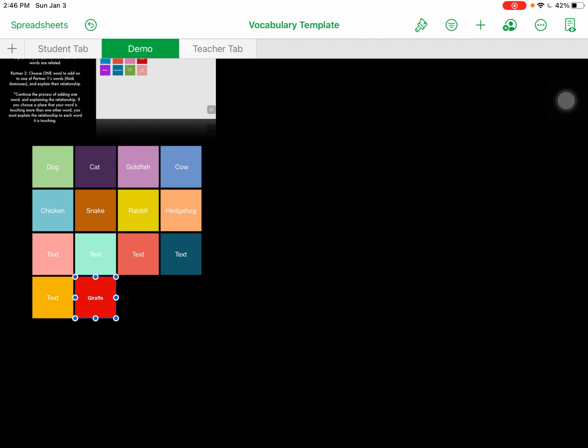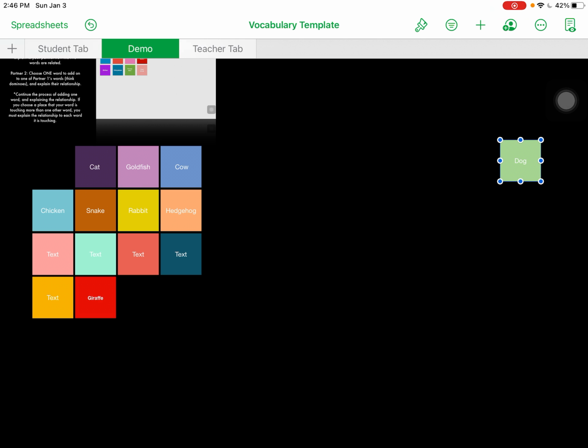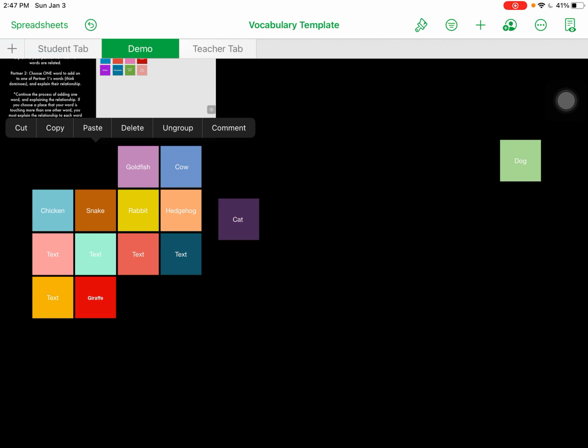So say I am partner 1. Partner 1 is going to choose 2 words to connect. It can be any word they want, and this is the only time 2 words will be chosen because this is the first turn, okay? So if I chose, we'll say dog, I'm gonna drag it over here, give myself plenty of space away from the original space so I have room to build, and I'm gonna connect that with cat.